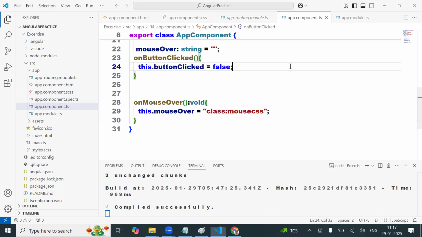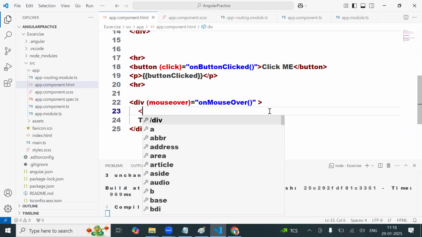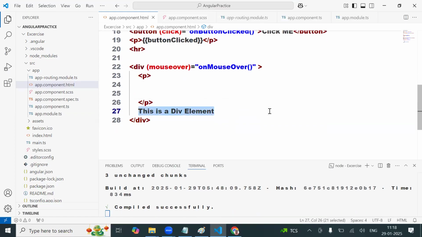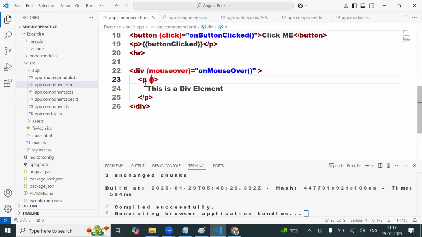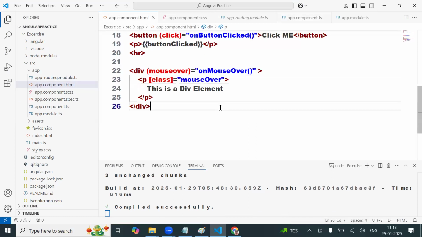Now I got it. So basically what happened in the div, when I mouse over it, you need to have a paragraph tag. Under the div, you need to have a paragraph tag. Under this, you need to have a class binding. Understand my point? Class equal to, what is the name you are assigning in the component? Mouse over. Copy this and paste it here.